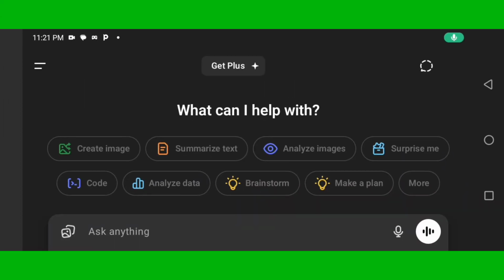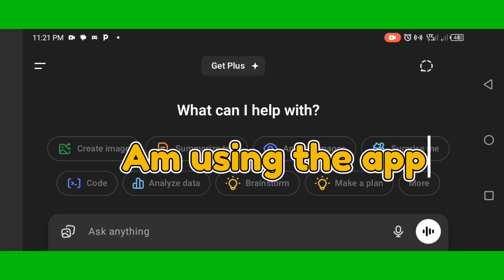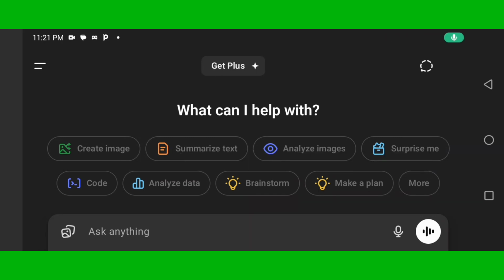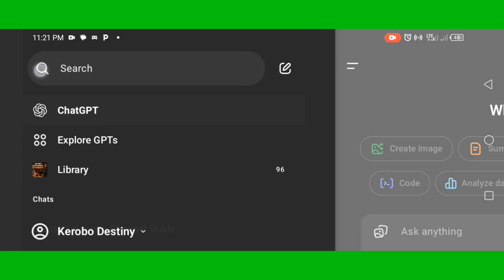First thing first, head over to ChatGPT. You can use the app or the web version, okay? And I also turn my phone into horizontal for easy understanding of this tutorial. You don't need to turn your phone. Once you are here, click on this two dot at the left corner. Once you click on it, it's going to bring you here.